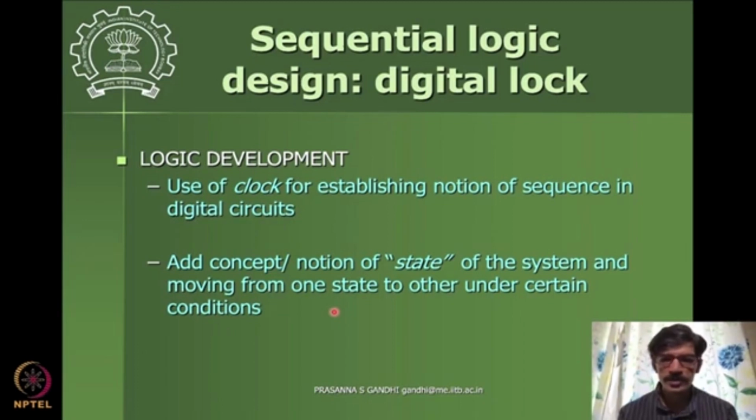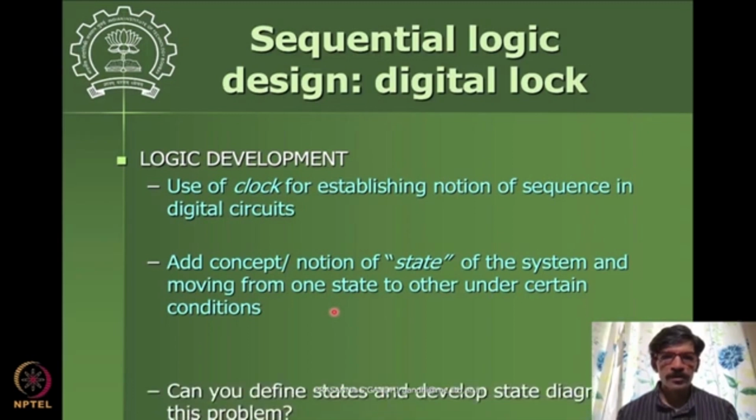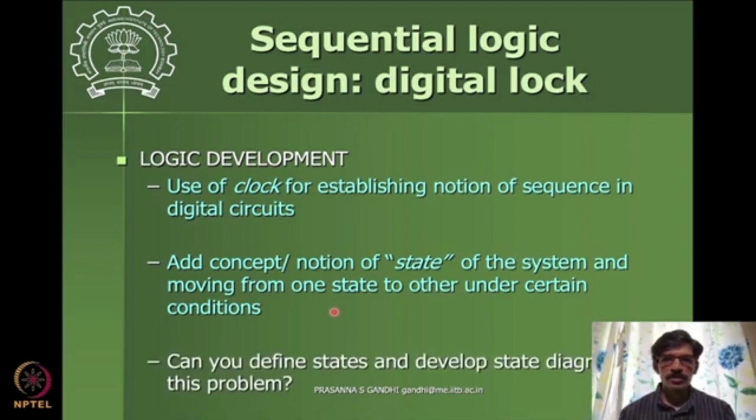As we have seen in the first class also, you need to ponder over these questions. Can you define states and develop a state diagram for this problem? How do we go about doing that? We pause and then proceed.